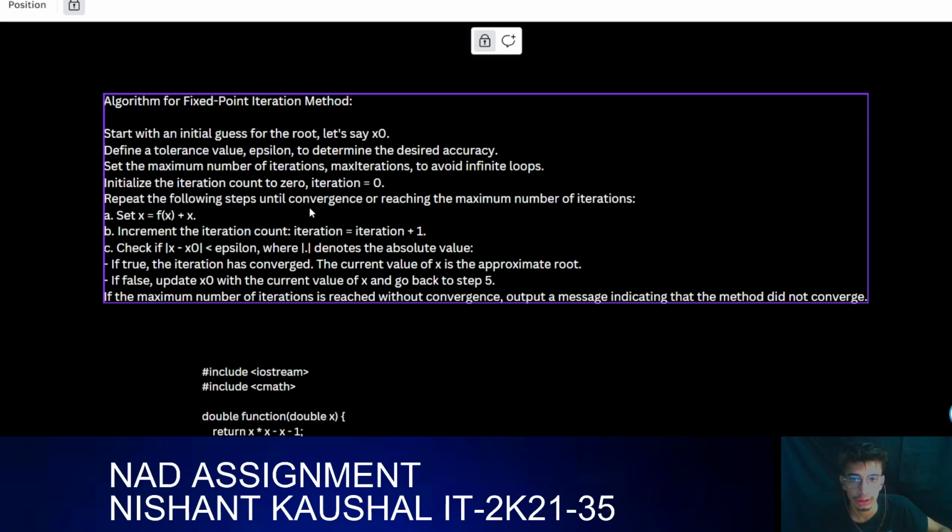Repeat the following steps until convergence or until we reach the maximum number of iterations. What we have to do is run this in a for loop. Update x equals f(x) plus x. Every time this for loop runs, x will be updated. We have to increment the iterations and check if |x minus x0| is less than epsilon.